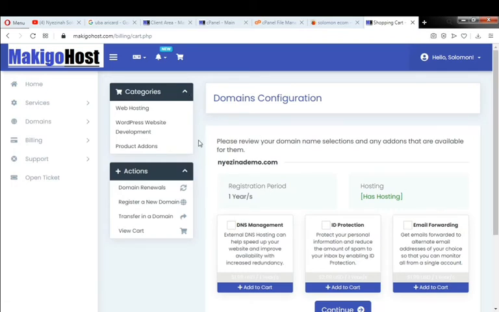So this is our domain name, 1 year registration. It has hosting. We've selected hosting. Now we have DNS management, ID protection, and email forwarding. Please, so far I see this to be necessary and very important.